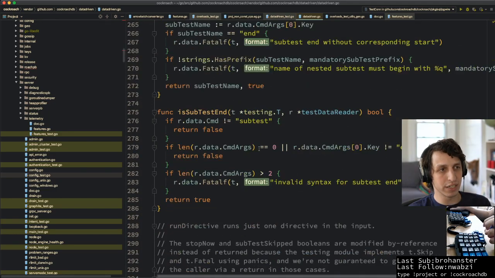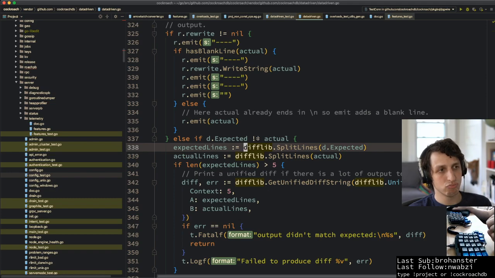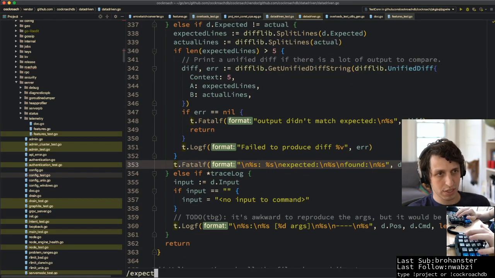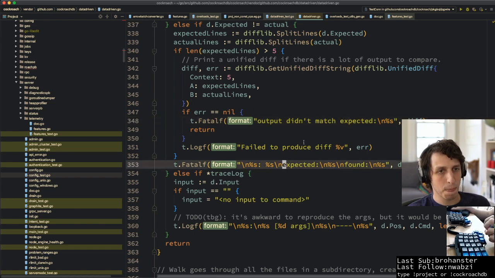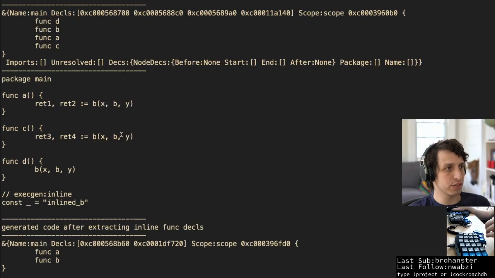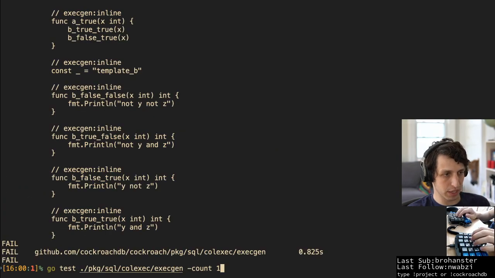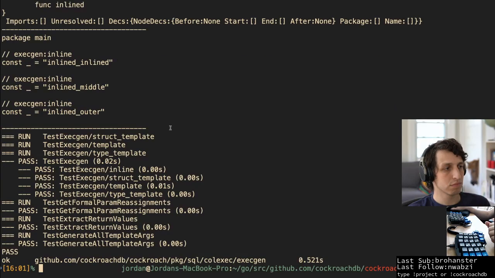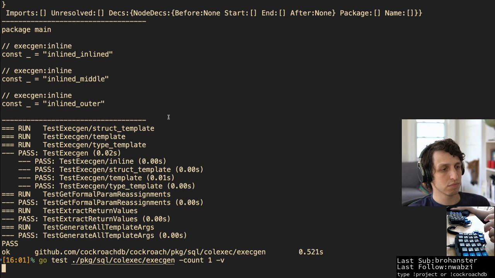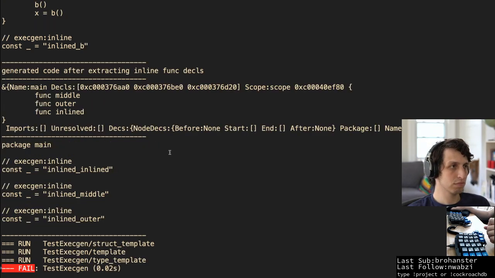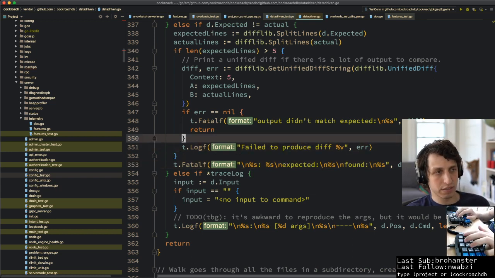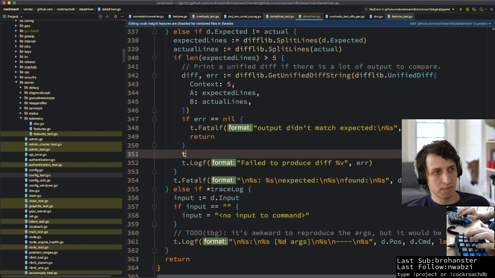Is this somehow not including? Seems to be. Is there like another section where this happens? Is that the issue? Expected. No, doesn't seem to be. Maybe it's going to print it. Maybe it was saying failed to produce diff or something like that. Yeah, I don't understand this. What if I just t.Fatal on this error if it exists?